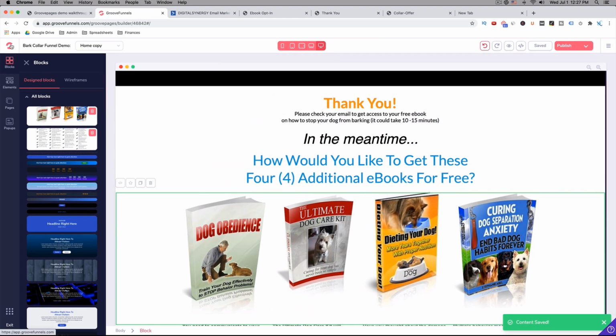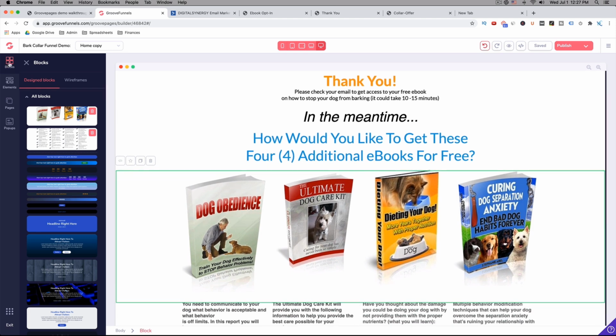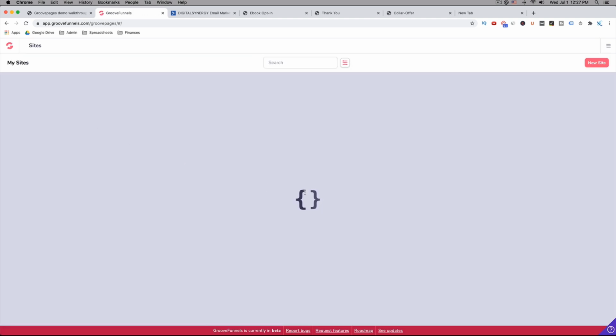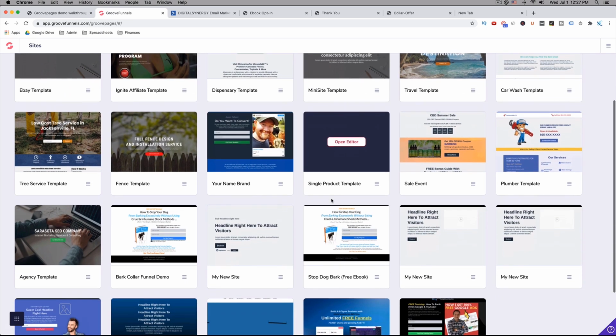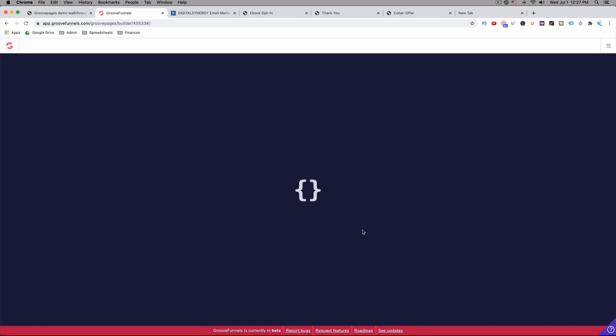And what I'm going to do is go into my finished project. The one that I'm working on here is basically the recreation. It's for the demo, but I have the finished project saved elsewhere. So let me show you. Let's go into Groovepages, and this is the finished version. So we're going to go in here.